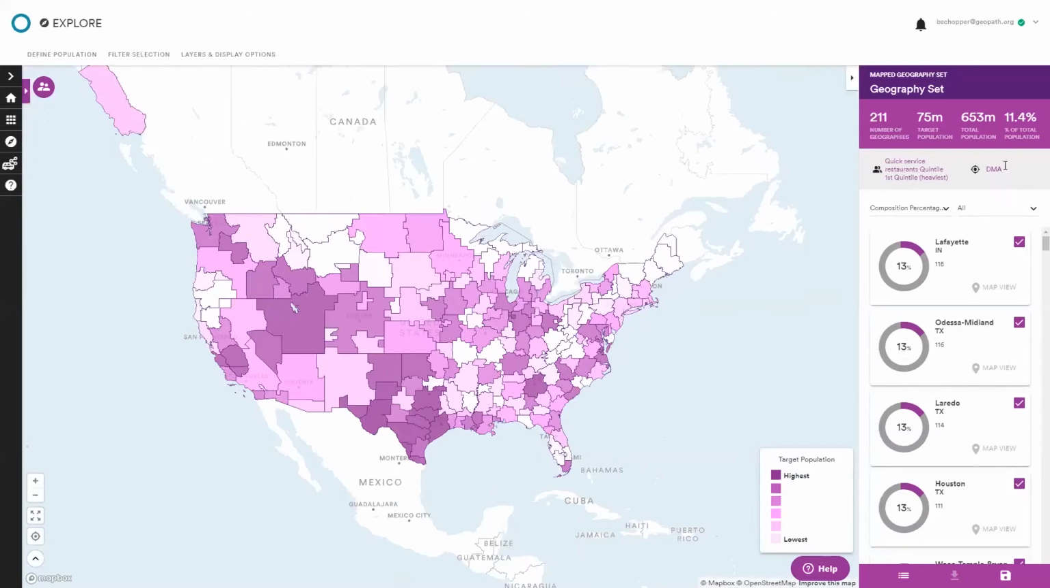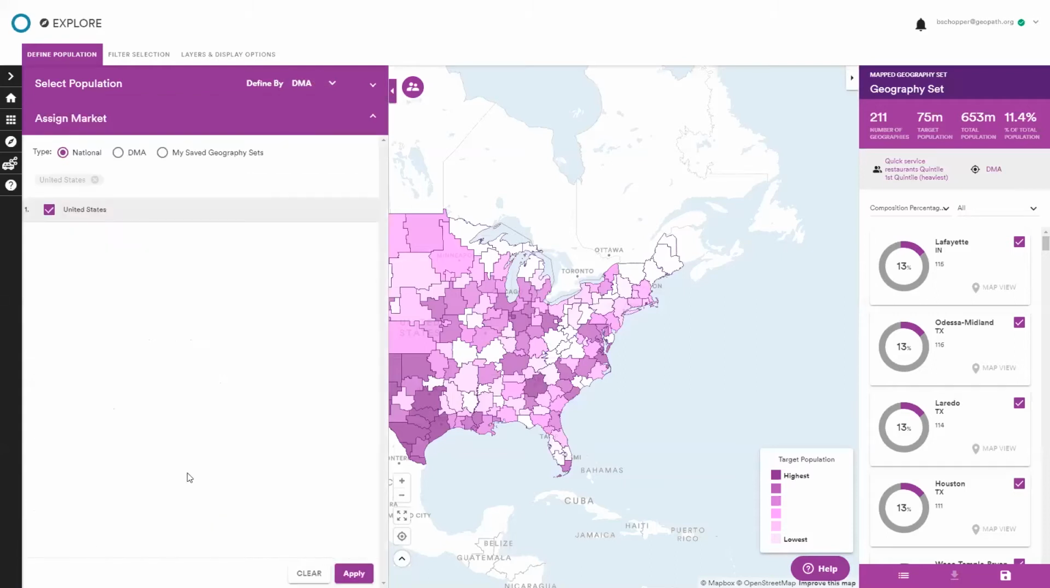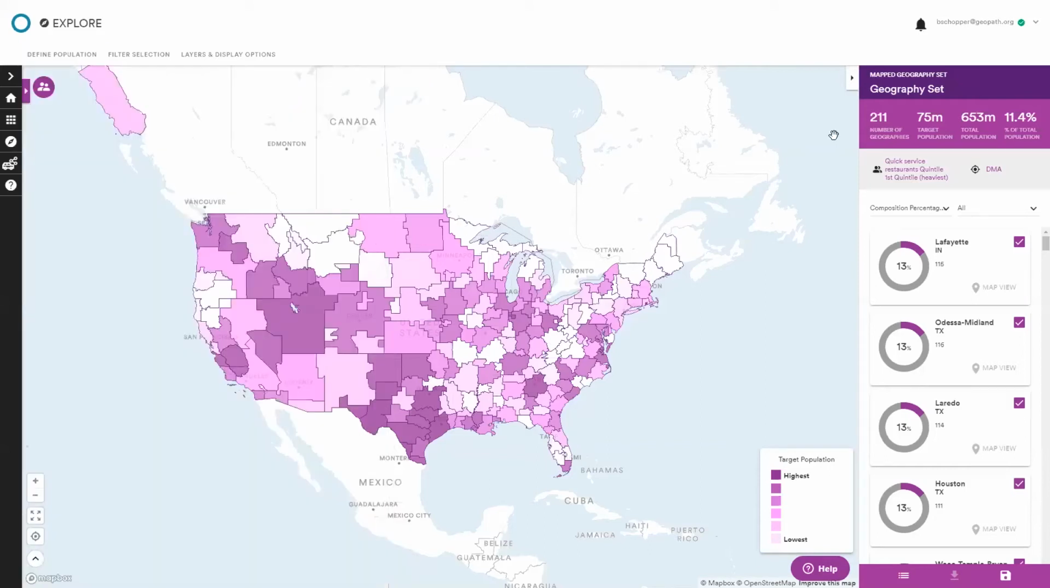Again, right now we're being broken down by DMA, but if I go to the defined population and then this defined by dropdown, I can actually change the market size here. Then in this assign market function right here, it'll give me options to choose from based on whatever my designation was. Just looking nationally right now, we can see some composition percentages, which are ranked high to low, but we can rank low to high, or go based on the index, which you can see right here to the side of these little graphs.